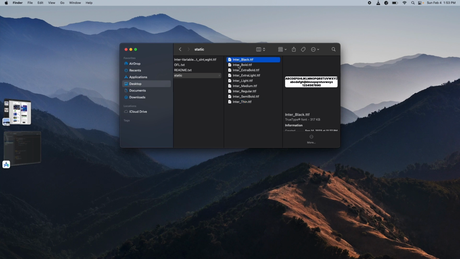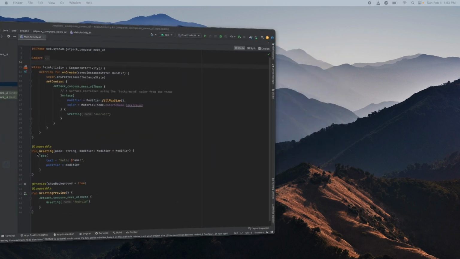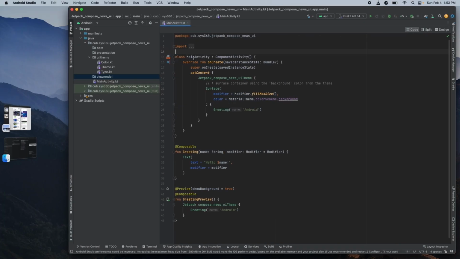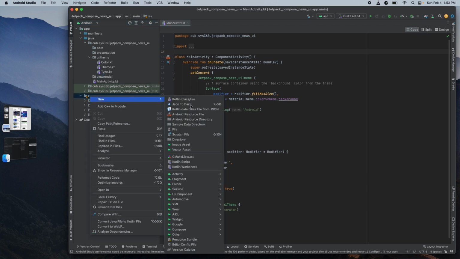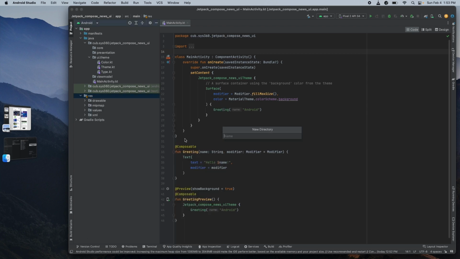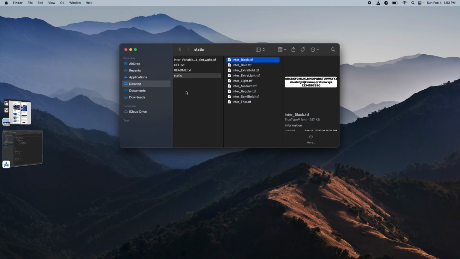So we're going to copy. Before we copy, we'll come here and we'll come to the rest. I'm going to create a font package, a font directory. Yeah, we're going to create a font directory. We're going to go to font. Then we'll come here and we copy everything.